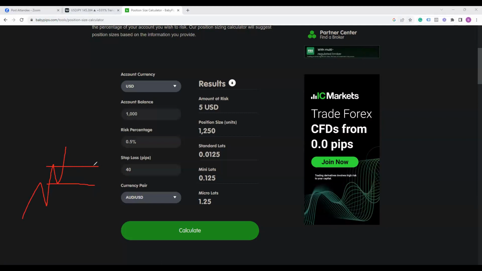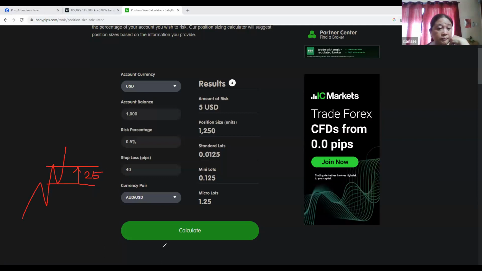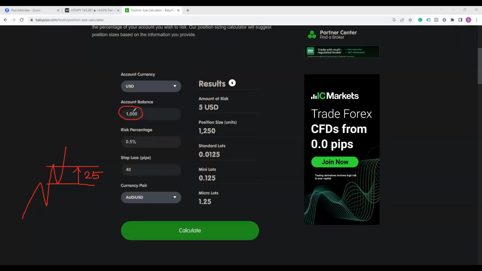And then you measure, you calculate the entry price and the stop loss price. The difference is for example 25 pips. All right. So you want to know if this trade doesn't work out, how much is your loss, right? So what you do is you key in your trading account balance, because your account balance will keep changing, right? As you make money, you get more. If you lose money, you get less.